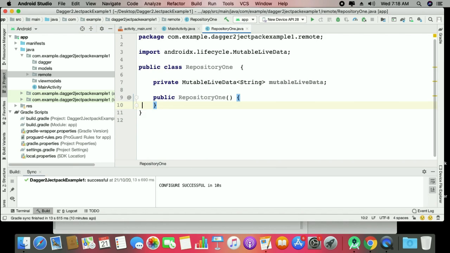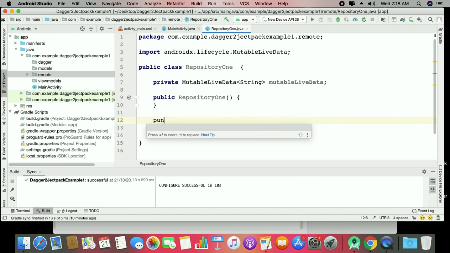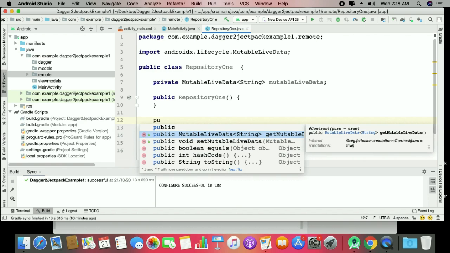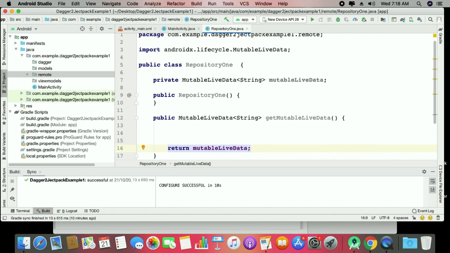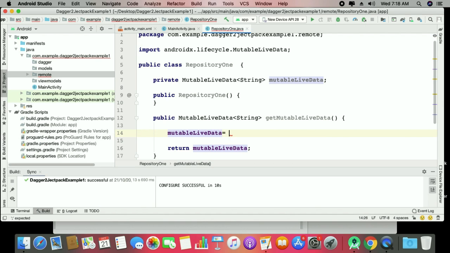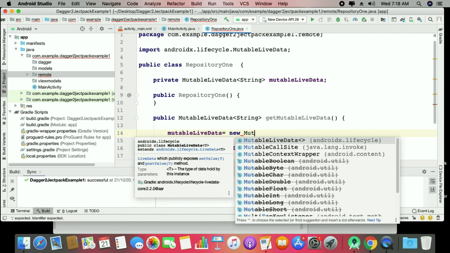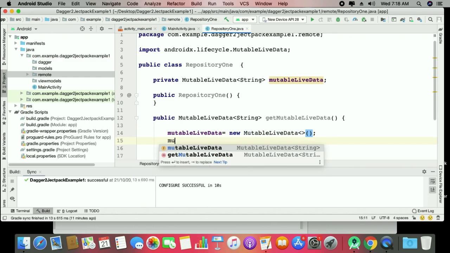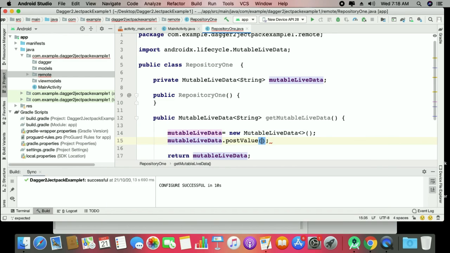At this time I'm using it blank. Okay, and here we have a public MutableLiveData String getMutable. That means this returns your MutableLiveData. So here before that we have to put mutableLiveData equals new MutableLiveData, and mutableLiveData.postValue. So here we can post this is the view model one call. That's very simple. That means first I'm clearing your basic things, what we have to do.